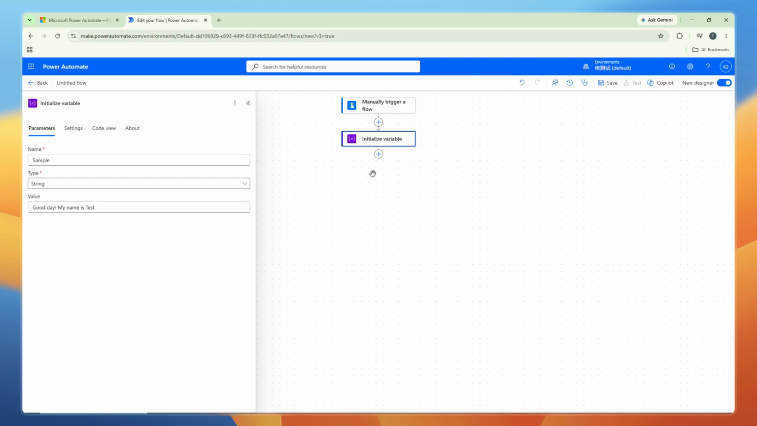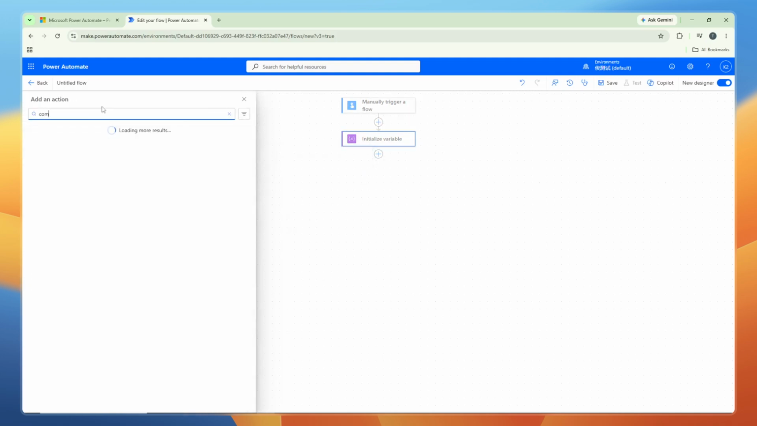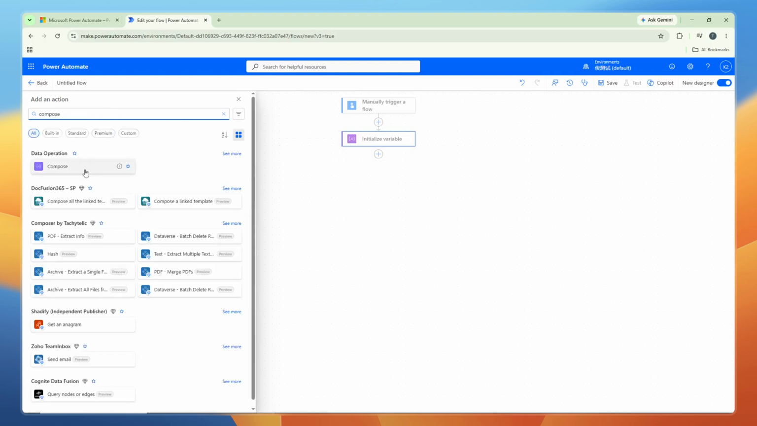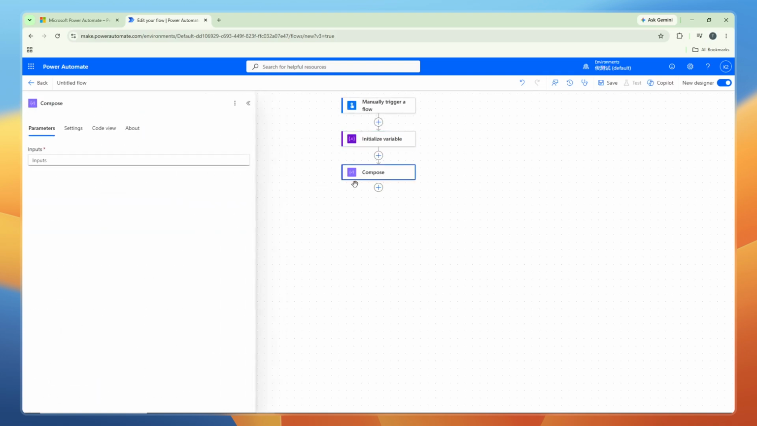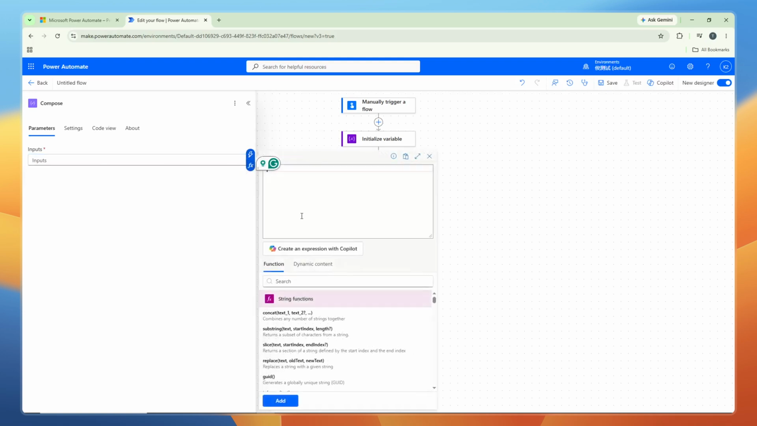Next, click the plus icon again to add another action. Search for Compose and click on it. The Compose action is useful because it lets you build and test expressions without affecting other parts of your flow. Now click on the Input field inside the Compose action, and you'll notice a small FX button appears. Click on FX to open the expression editor.